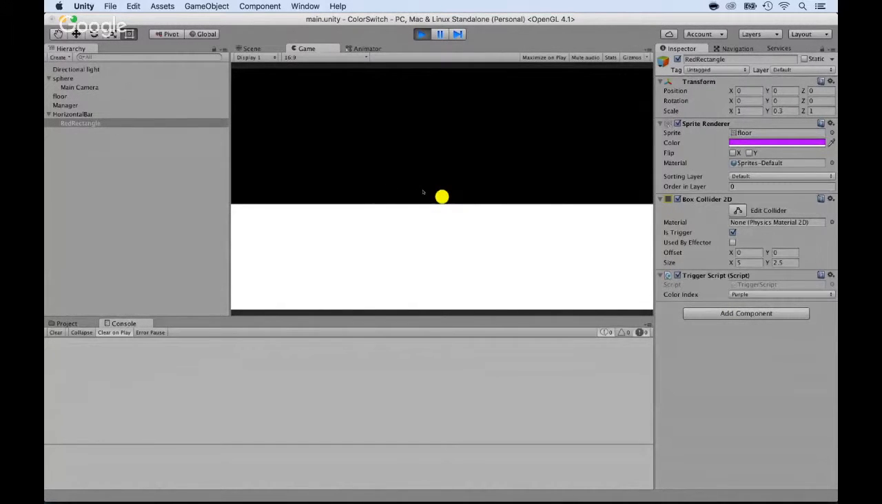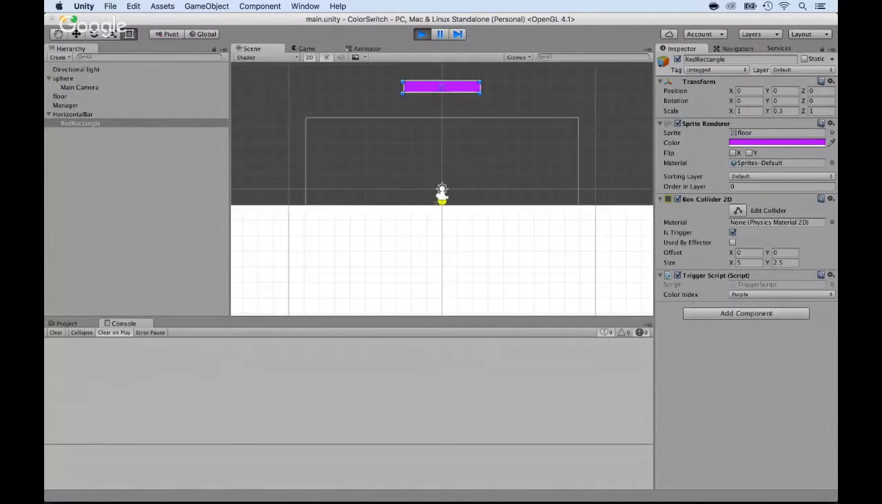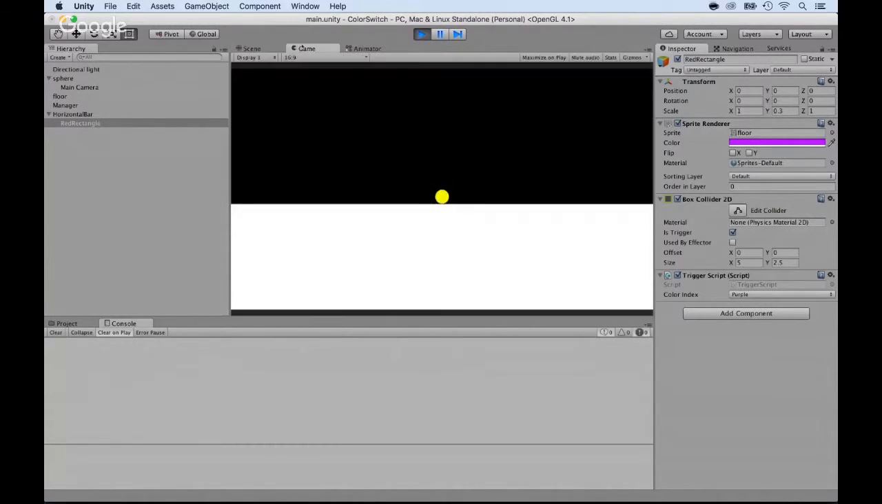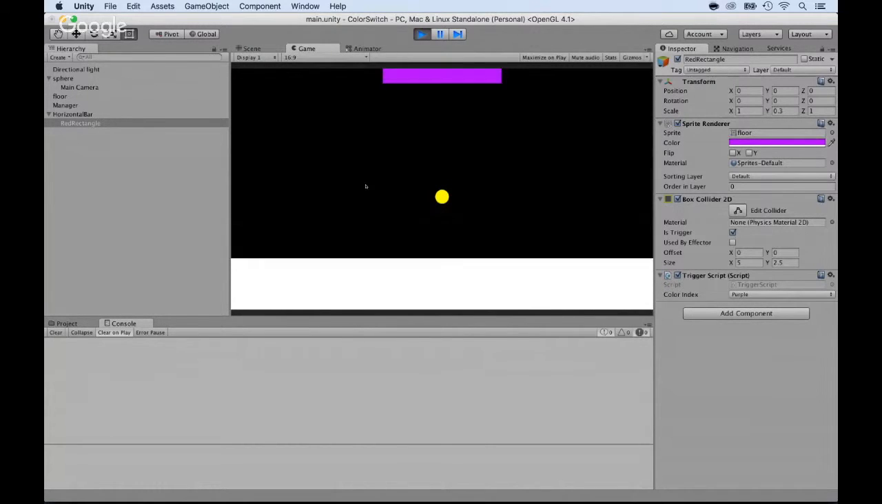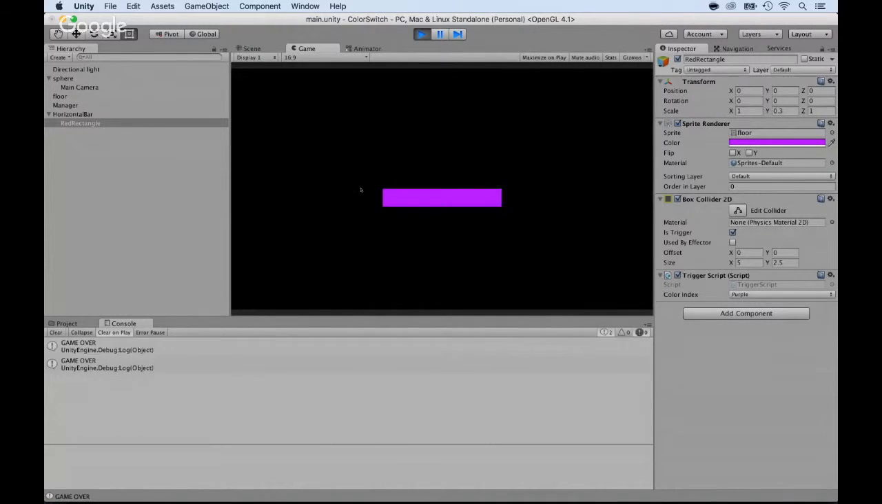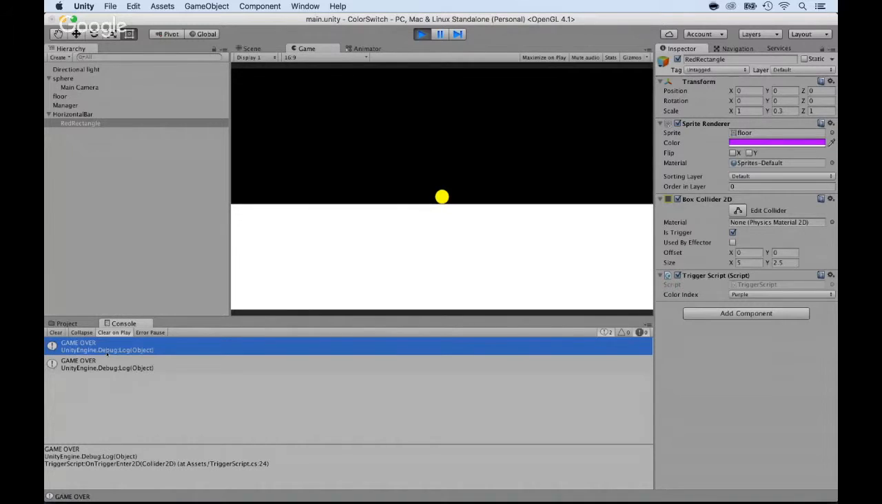And now I see that the color of the object, the sphere, is yellow, and this is purple. So if I touch it, it will be game over. So if I click on game and go up, look, I get a game over message. Okay, so that's when you will bring up the menu for game over.